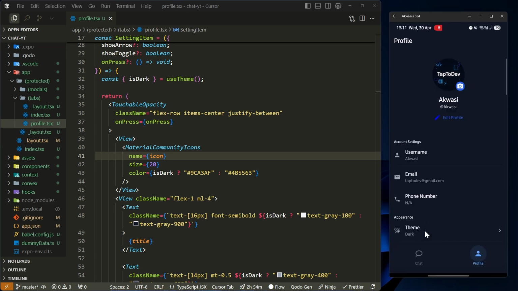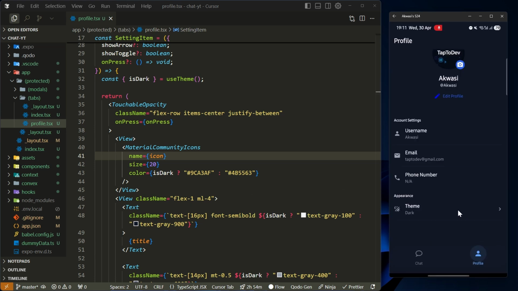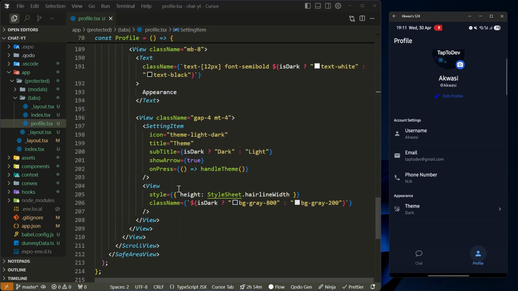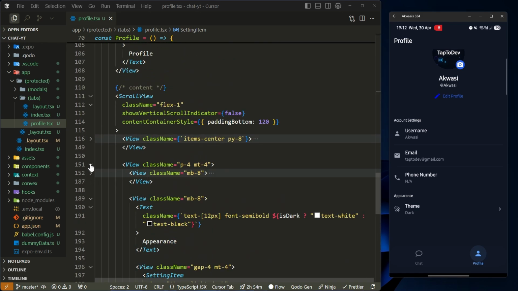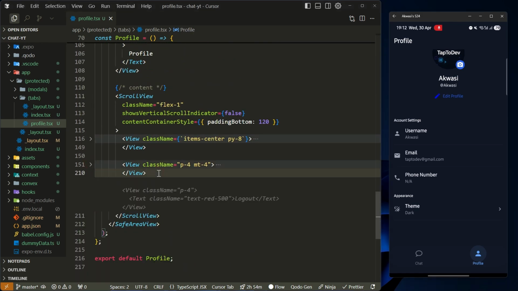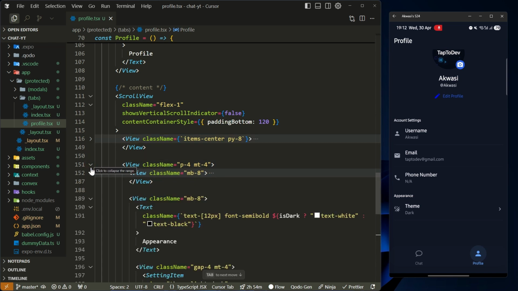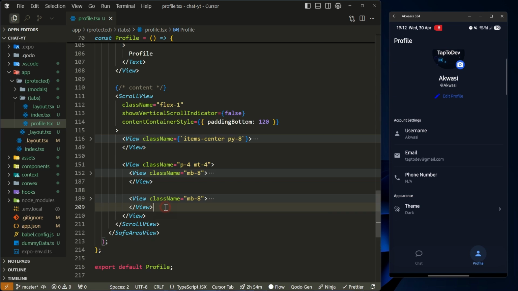Yeah, so we've been able to implement light and dark theme, very simple. Okay, so I'm going to have a last item, which will be the logout function or button. Yes, so inside the scroll here, should I add it to another view? Yes, okay, let me add it to this view.